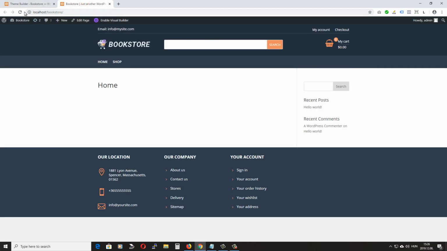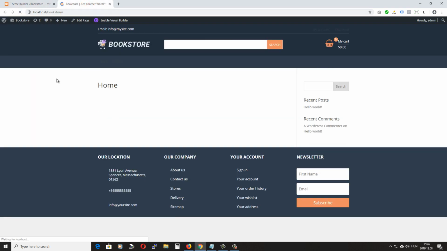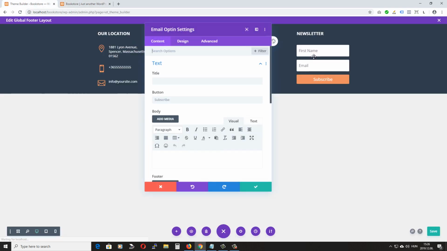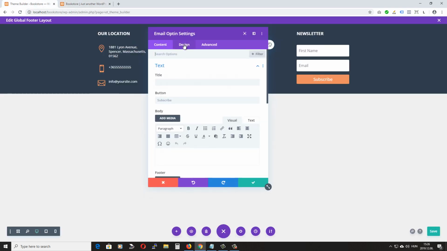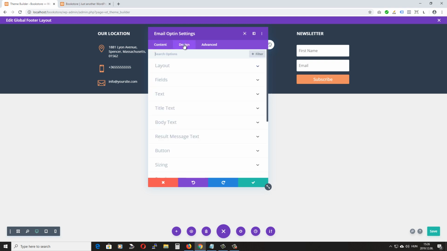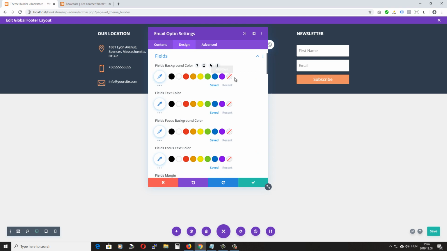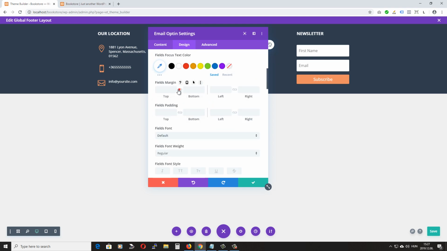And if you go to the front end, the form is already here. Okay, let's do some more design changes. Edit module, go to the design tab. The layout is okay. Fields, for the margins, set 0.